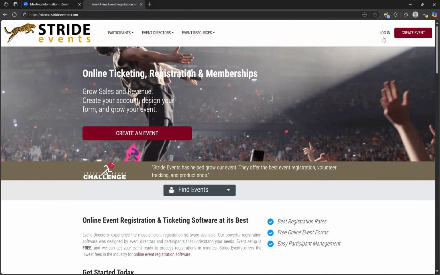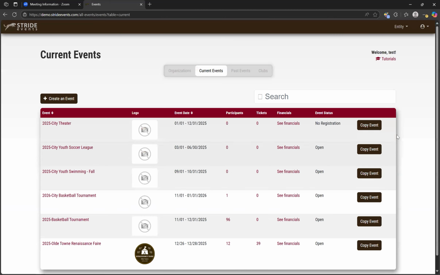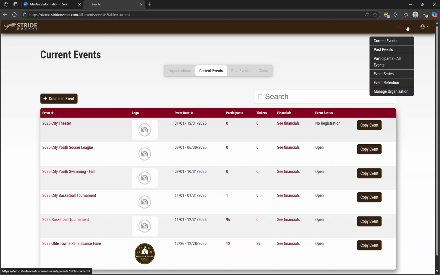So you'll start by logging into your account. And then from this top bar, you can navigate back to the Start Events homepage by clicking this button. Under Entity, you can navigate to current events, past events, persistence across events, and a couple of other things. If you have an organization or have a series of events here, you can navigate to that.